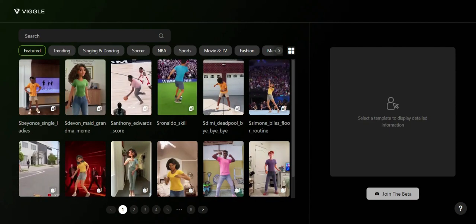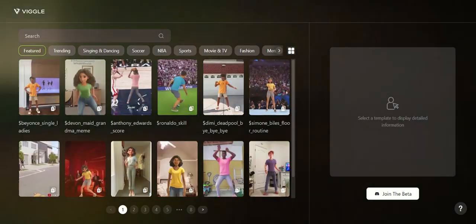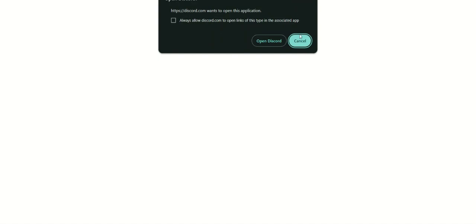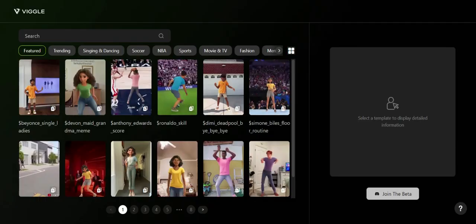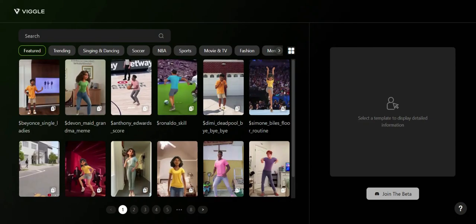Just note that using Discord means all your content will be public inside the server, while with a Viggle AI account, your content will remain private, only for you on the website. And that's how you can use Viggle AI to create amazing videos.